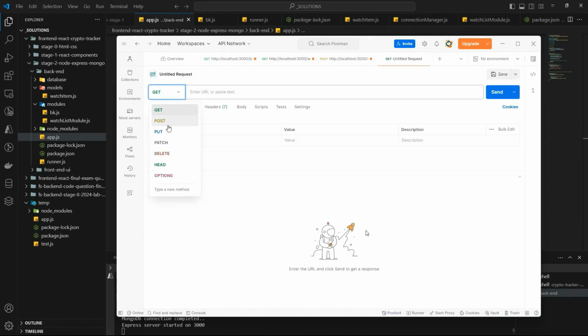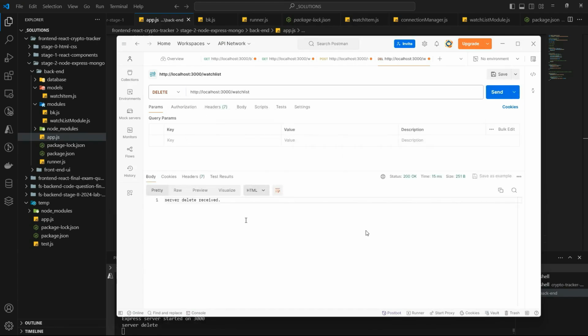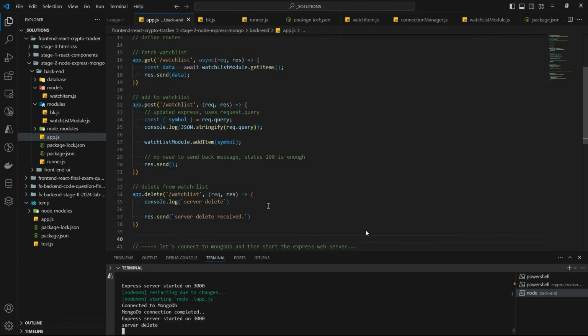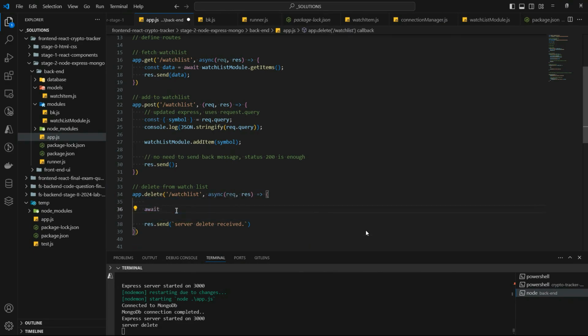Create a new tab, and now we're going to use the delete action here on the same endpoint. Once we send that request, we see it's wired up. So we're in a good place here. Now we can finish off, call into the module for our remove item. We're going to mark this as async, and we're going to await the watchlist module dot remove item.